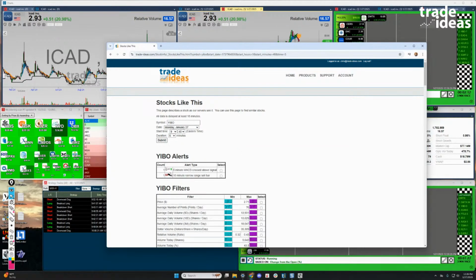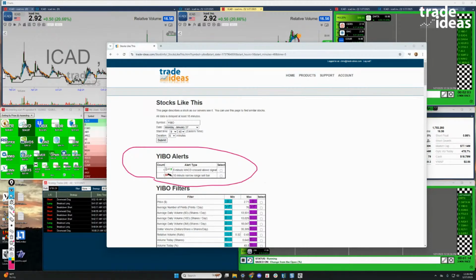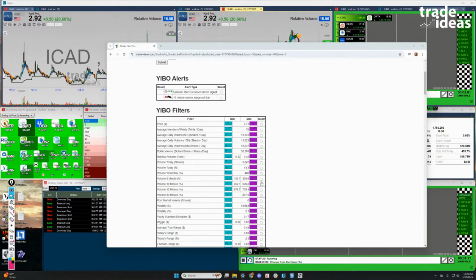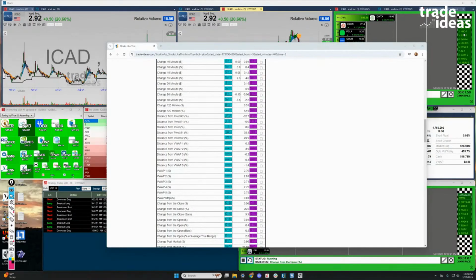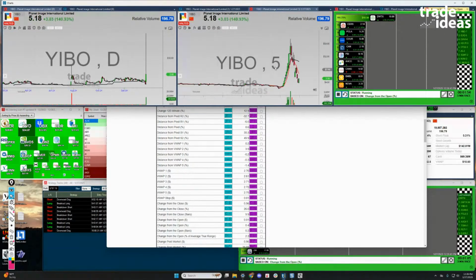So I press that, and here we go. These are the only two alerts at that time that would have caught this stock. No other alert in our database would have caught this stock at that time. And then if we scroll down, we can see every filter that was met here. And so let's bring up that YIBO.